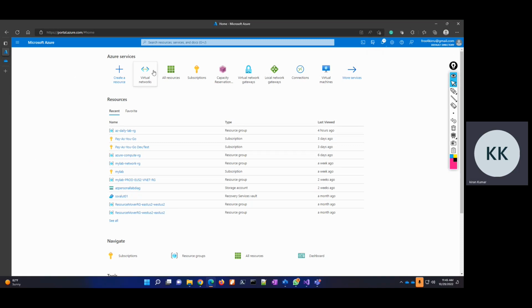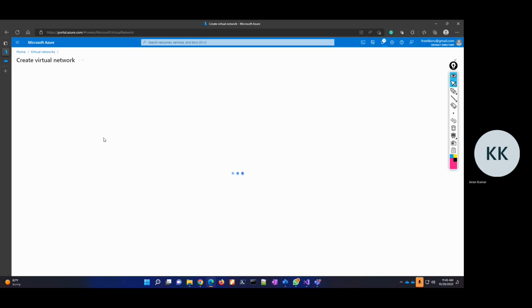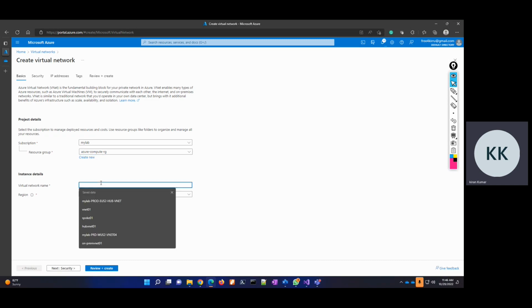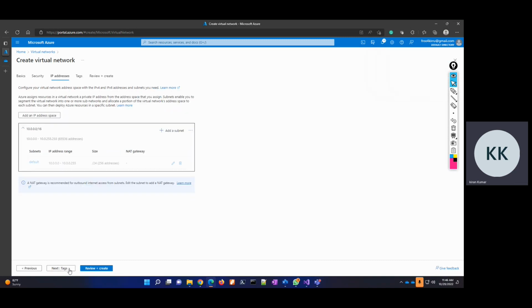Same like, come to home, virtual network, create, and select that particular subscription and resource group. The one I'm going to create is a virtual network. Name is vnet2, and for region you can take any region; I'm taking East US 2 again. Next, security and IP address.